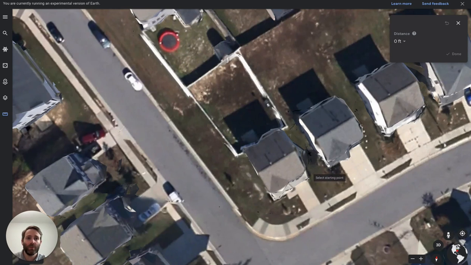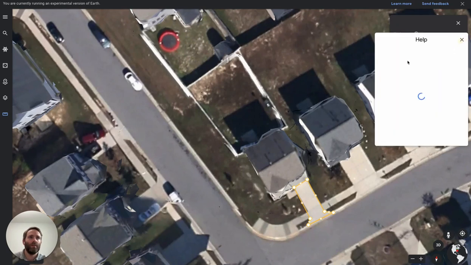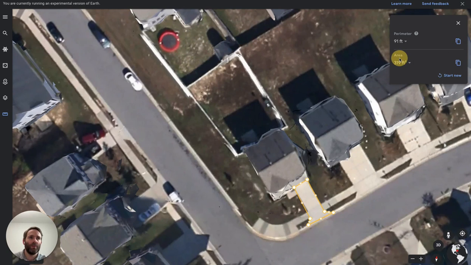I'm going to click into one corner of the driveway, and I'm going to pull a line down, and then I'm basically just going to click around the entire perimeter of the driveway until I get back to the original corner. I'll click the original spot, and that will close out the measurement. And you'll see here, I've been given a perimeter and an area measurement for this driveway. So based on these measurements, we've got about 319 square feet of concrete in our driveway.